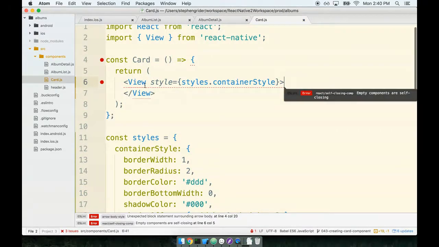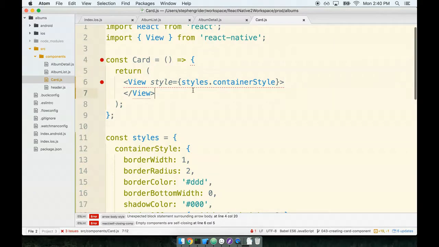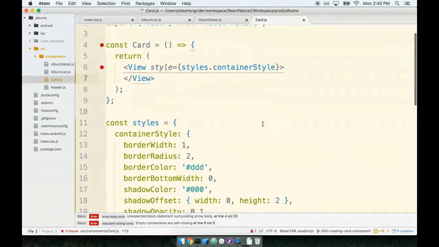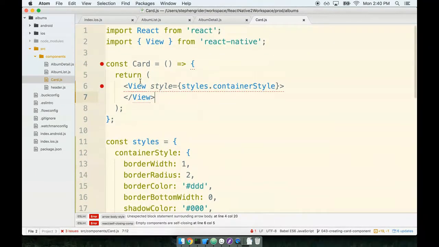Of course, we still have the ESLint error here. It says components should be self-closing if they don't have any contents. We actually are going to add some contents in here very shortly in the next section. So let's take a quick break and talk about exactly how we are going to use a card component, like this one right here, to wrap some other component. So let's take a quick break and take care of that in the next section.